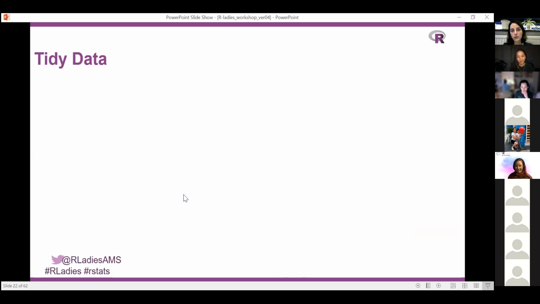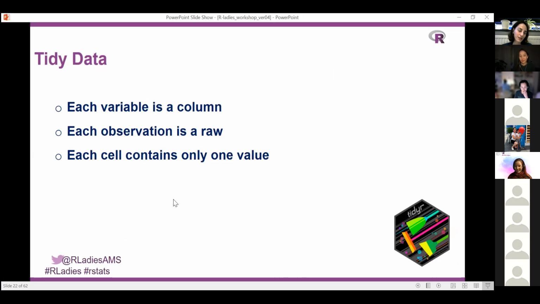So now let's talk about tidy data. Data is considered tidy when these three commandments are met. One is that each variable has to be in one column, and each observation is one row, and then each intersection of a column and an observation gives a cell, and this cell has to have only one value.